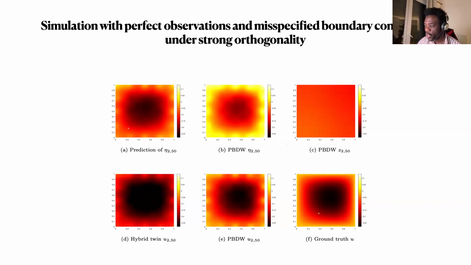And in terms of error, we were around 7% on the L2 error on the field, compared to 5% for the classical PBDW. So PBDW did better. This DeepONet and PBDW did faster and 2% worse in this case.